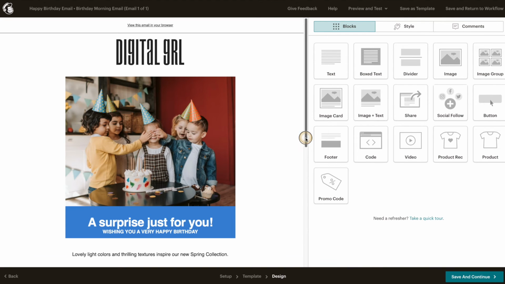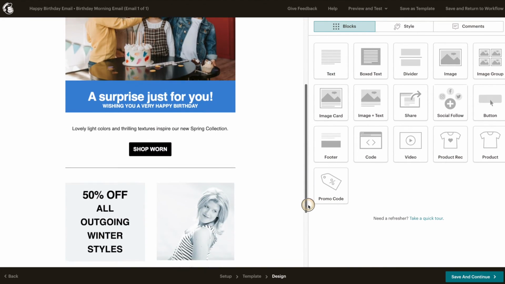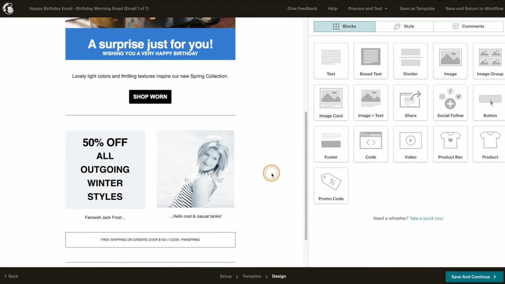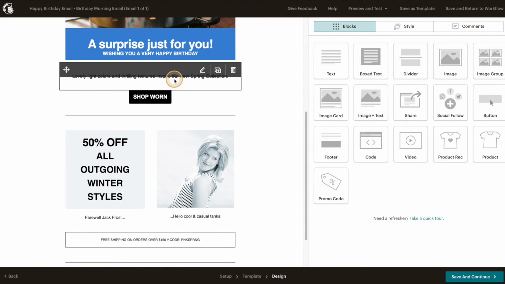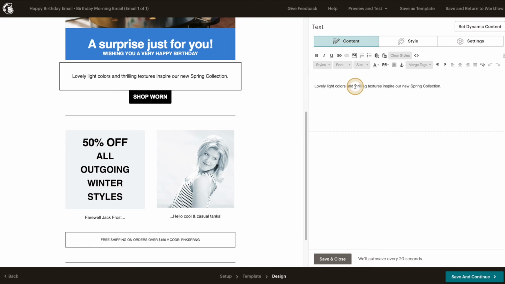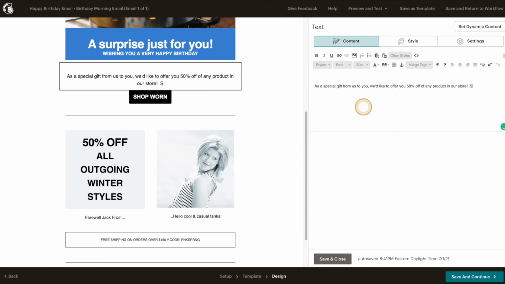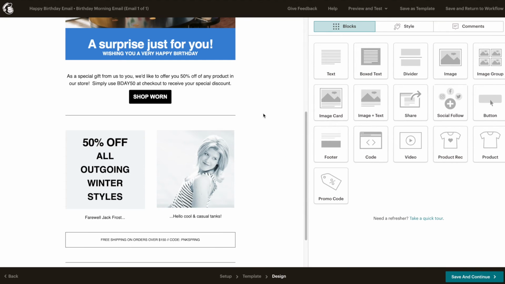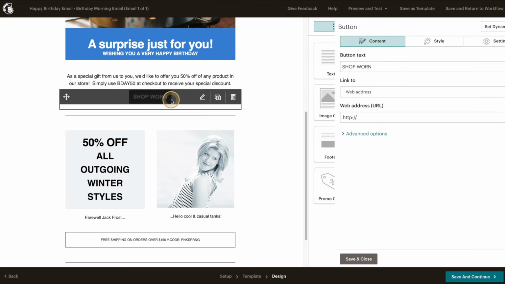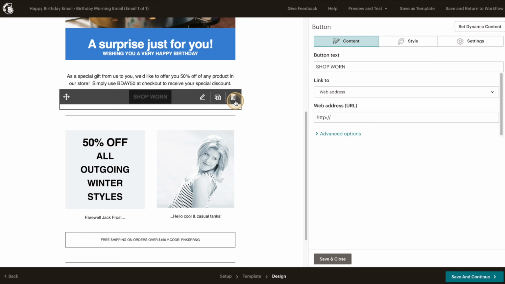If we scroll down, we can see the rest of the email here. And we can continue replacing the content. When we choose a template from Mailchimp, there may be parts of the template that we don't actually want to use. So I'm going to go ahead and click on the delete button to get rid of it.